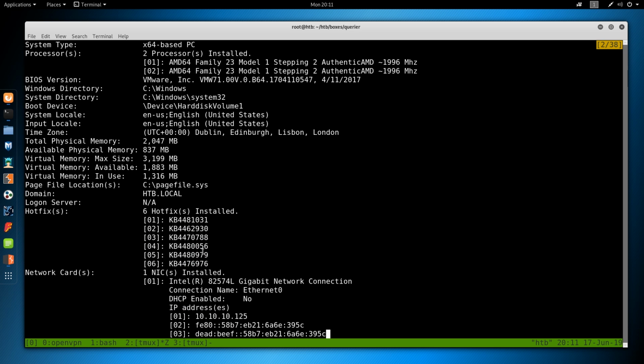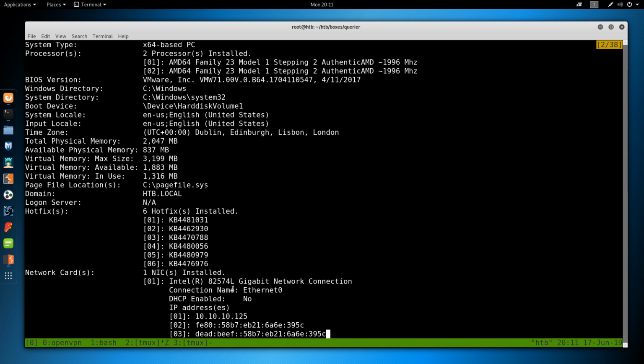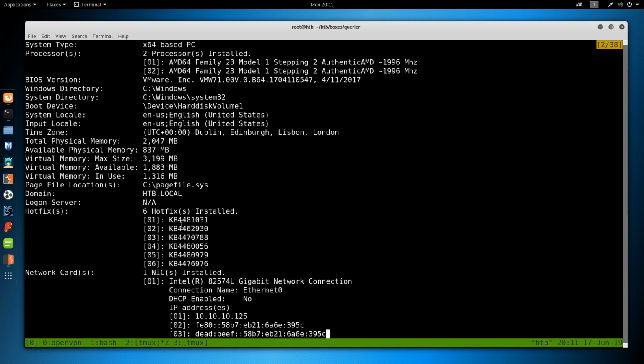So I'd only grab the highest number and just check this. Let's just do a spot check. So search that KB, we'll search this one and then the first one. January 8th. And that is January 22nd. January 22nd. So this box has been patched around the 1st of 2019, or January 2019.